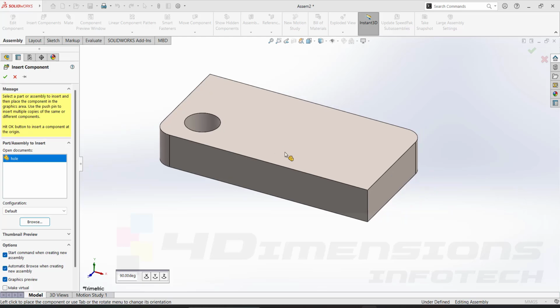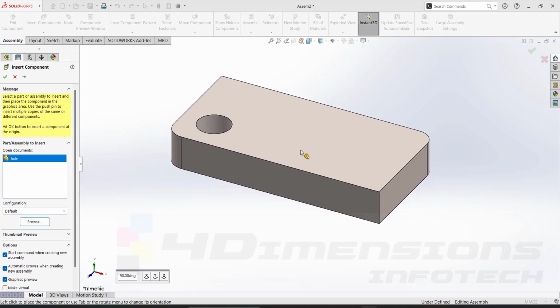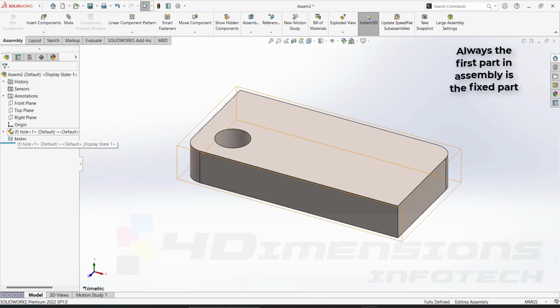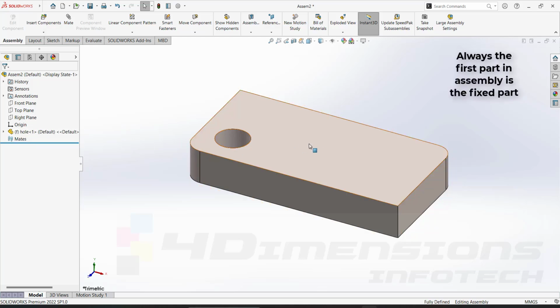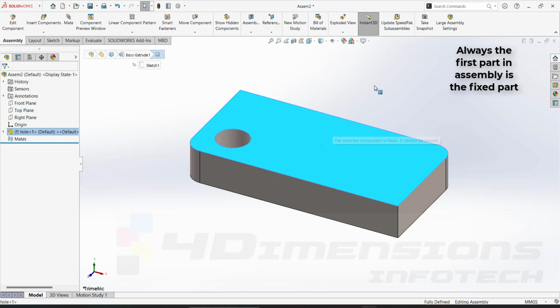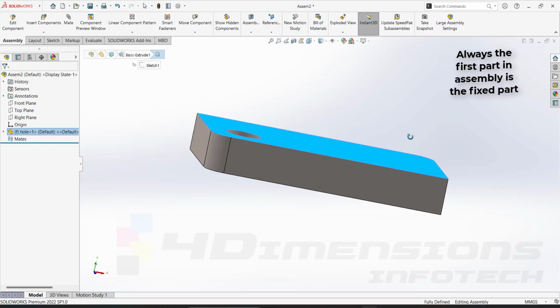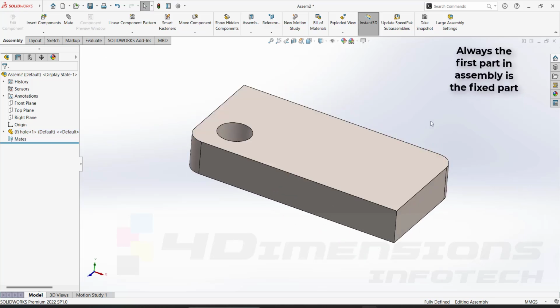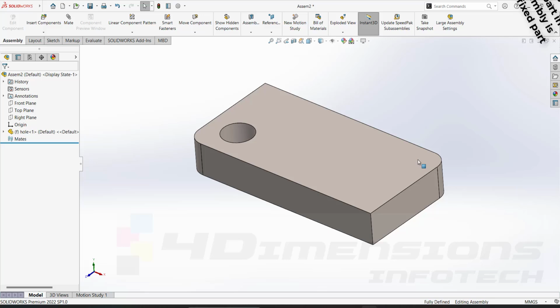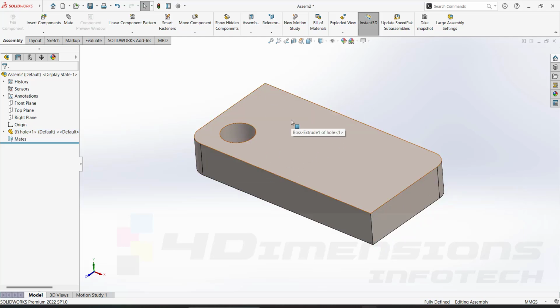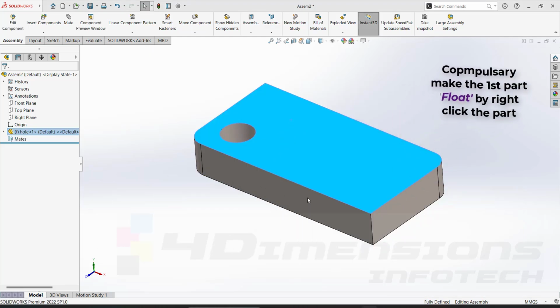Now the first part has been inserted here. I just need to click on the screen. This part is placed as a fixed part. You can see this icon represents that. This F icon represents that the part is fully fixed. You cannot drag and move the part here. But if you hold the cursor and then drag, it will move, though actually it is in a fixed condition only. If you drop the cursor and then drag, it will not move from its position as it is a fixed part. So to make this part float, I'll right click on the part and select the Float command.